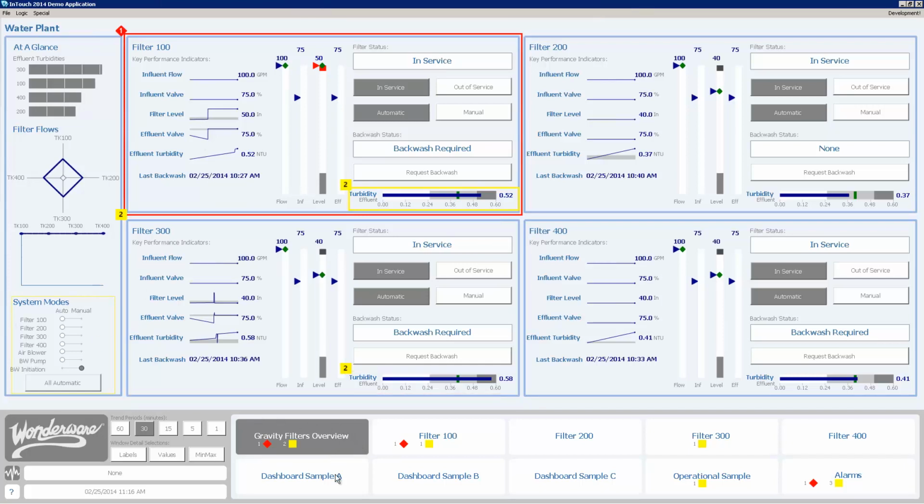So for the gravity filter overview, for all of my gravity filters, I have one critical alarm and two high alarms. And you can see I'm breaking it down by the individual filter here, where filter 100 has one critical and one high, and filter 300 has just one high. I don't have examples right now of medium or low, but they would also appear here in their respective places should those occur.